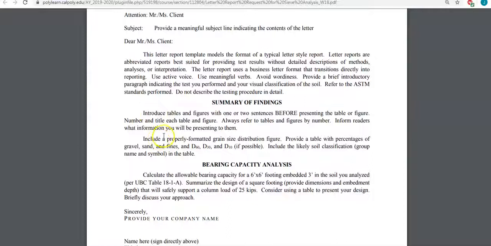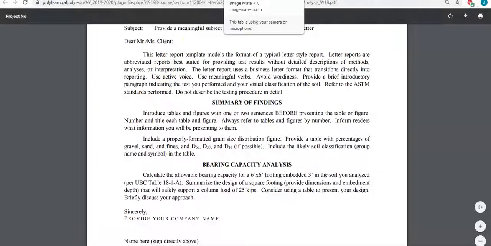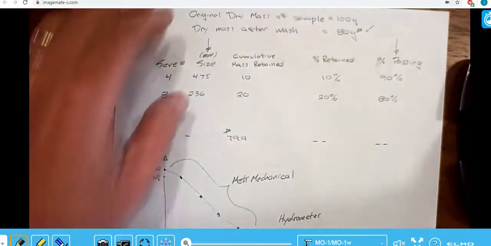Include a properly formatted grain size distribution figure. That's what we just talked about. Provide a table with the percentages of gravel, sand, and fines. Okay, so these are defined by the different sizes that we talked about. And then it says you're also going to have D60, D30, and D10 if possible. And so what that means is, it's best to kind of show this by example.